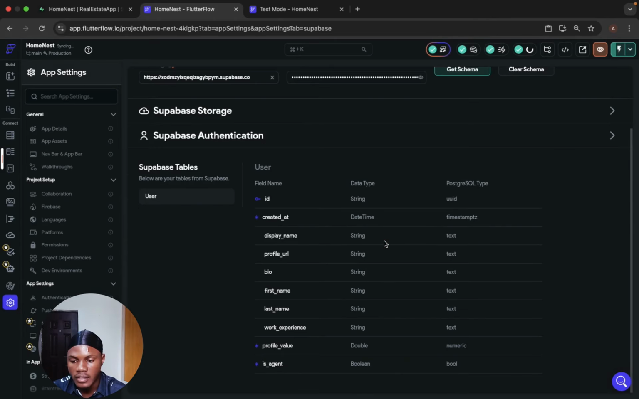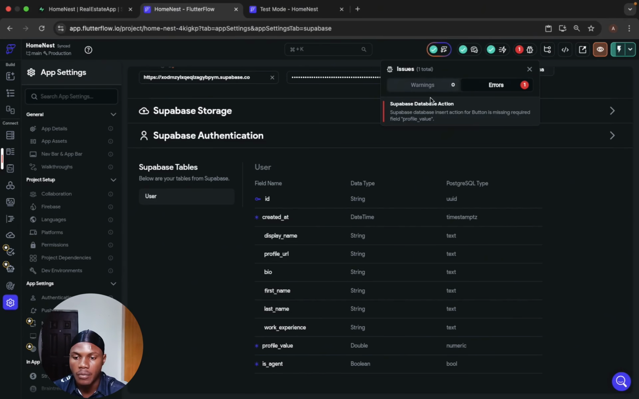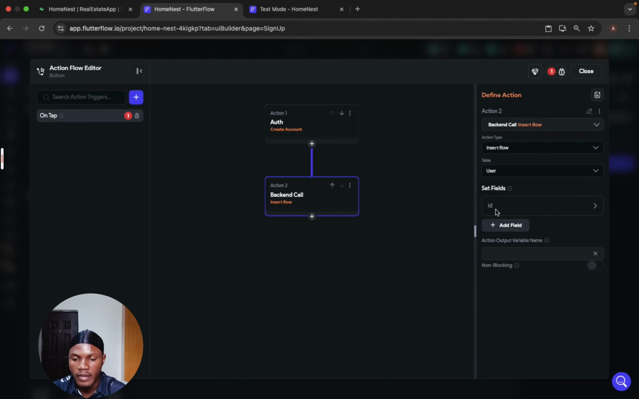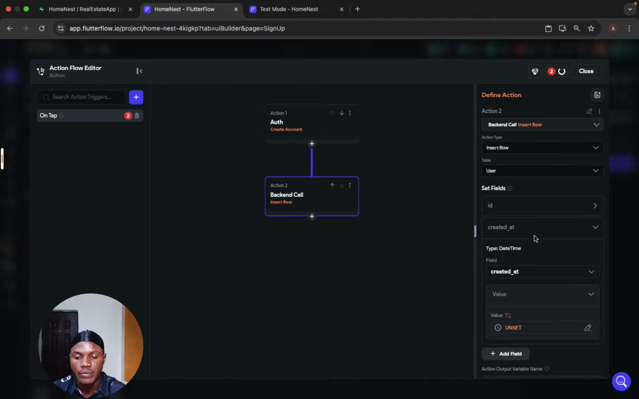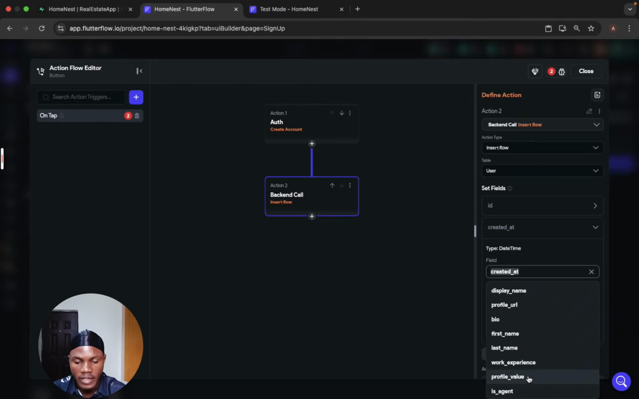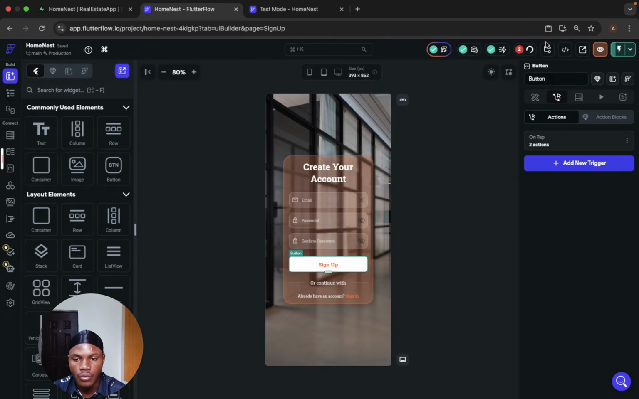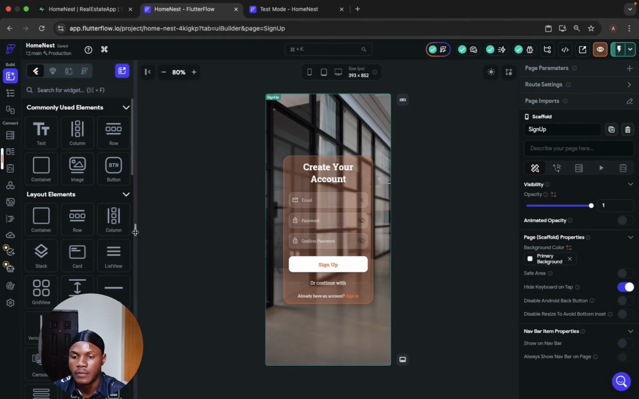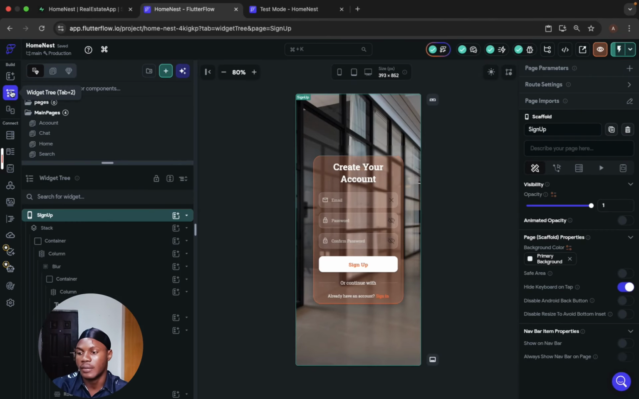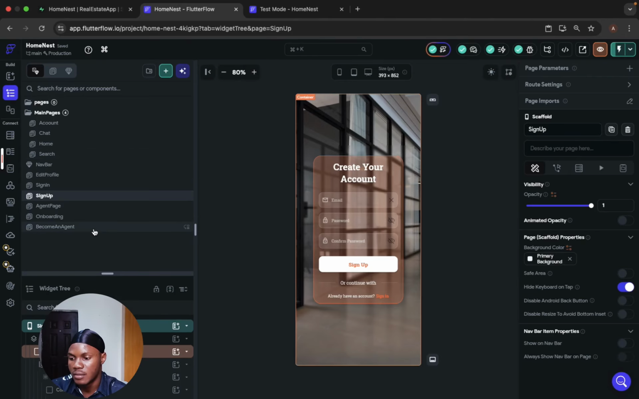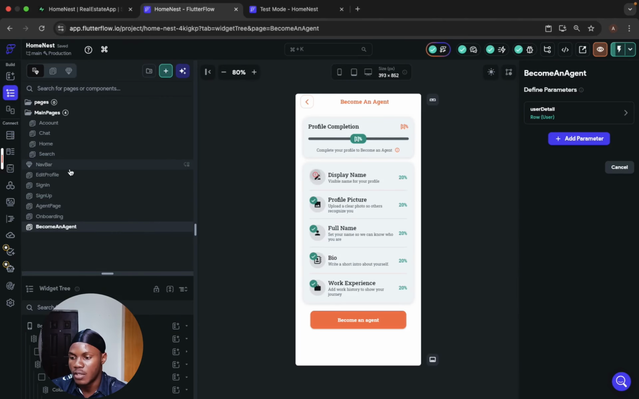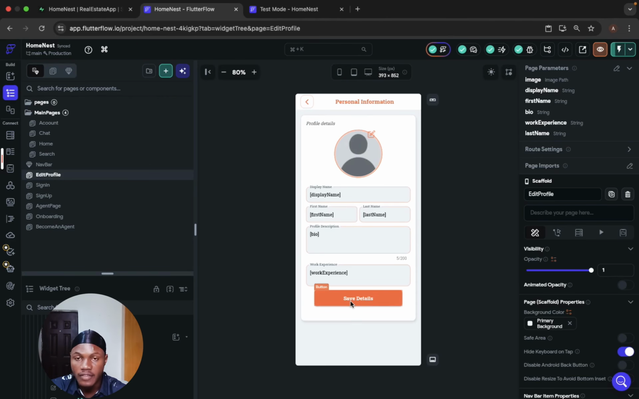First of all, we can get a schema. Once we get a schema, we have an error here. The profile value from the user role is nullable. It's not nullable anymore, so we have to add the default value to the profile value. The default value should be 0. Then the error is going to go off. Good. Now let's go back to our become artisan page. Let's go back to our edit profile page and then the save button.